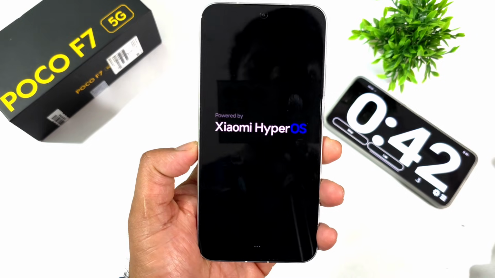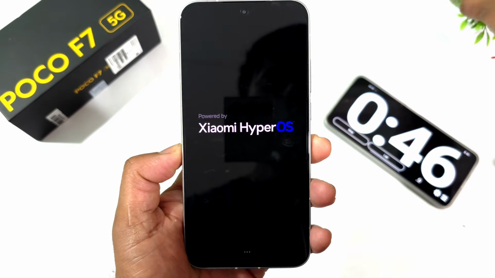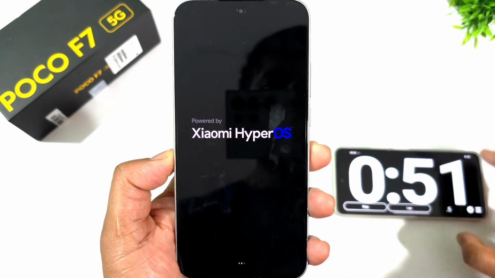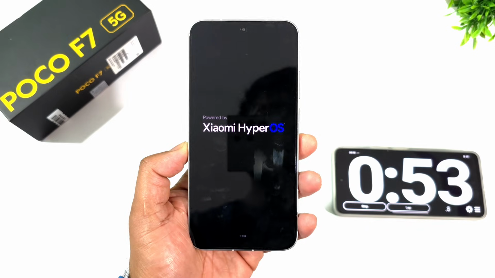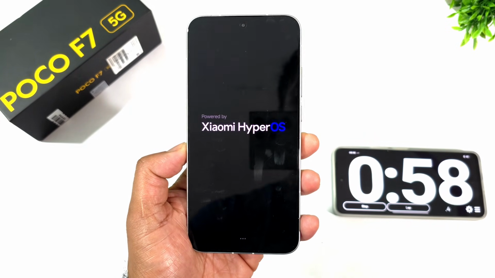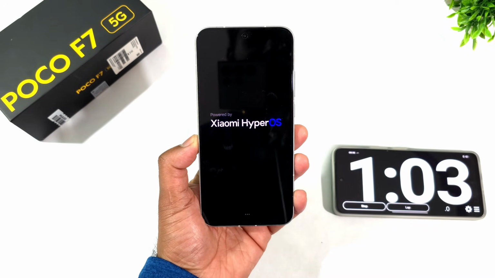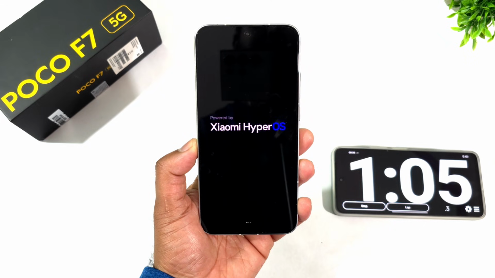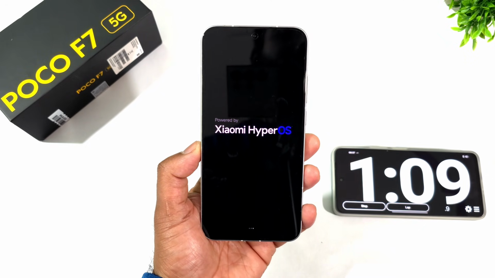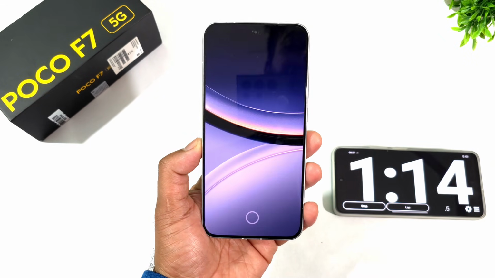Right now we got the HyperOS logo. Powered by Xiaomi HyperOS. It's been close to 1 minute now. The update is rebooting on the device. So let's see. It's done.